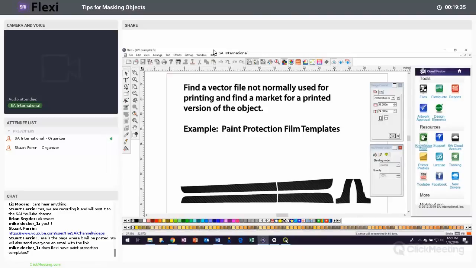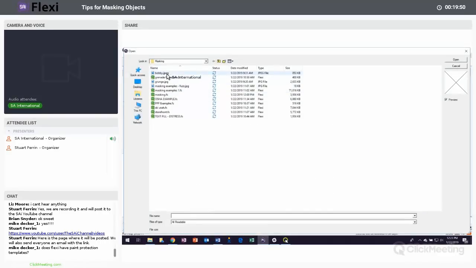Okay, so there's quite a bit of stuff here. We've gone through just the basics of masking. One thing that we have not done is show you how to crop out or mask around a photograph. So I'd like to go through that with you just real quick, and then at that point, we'll take some questions, okay?